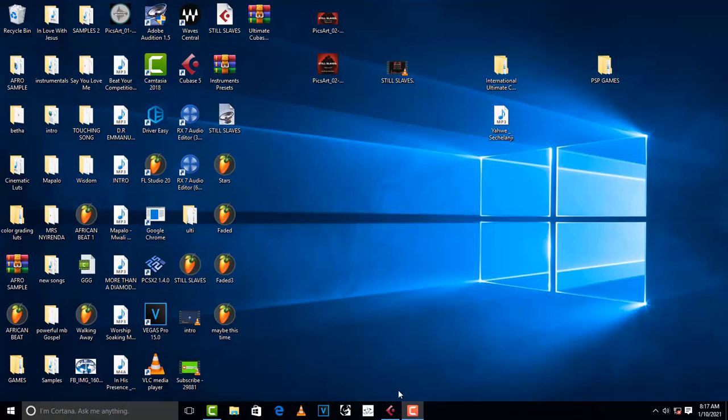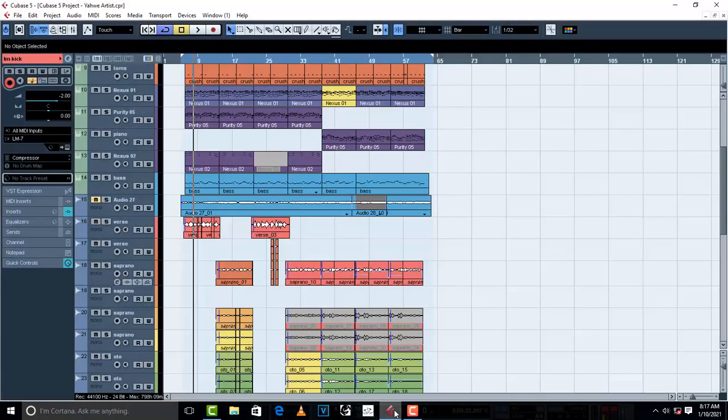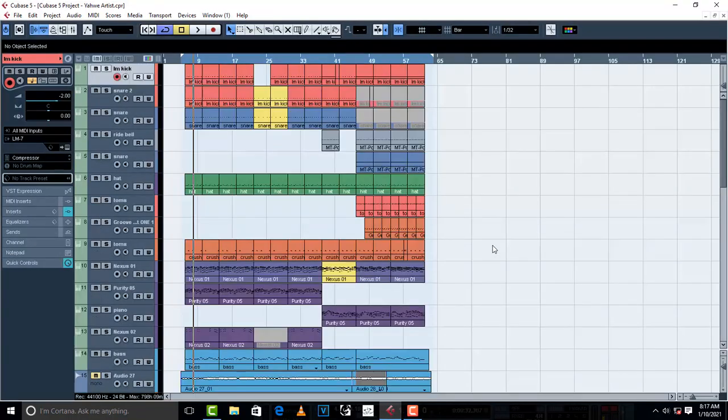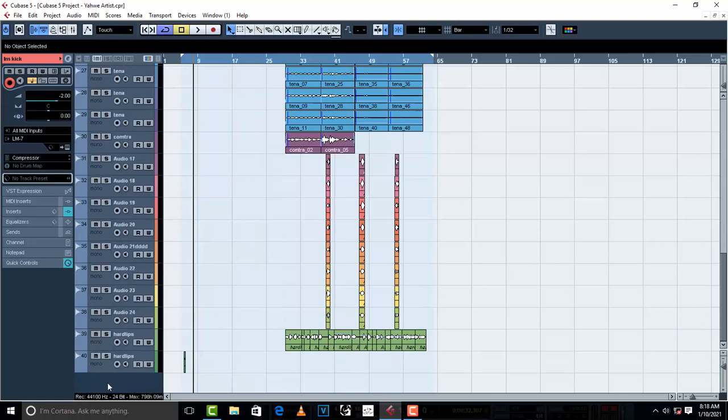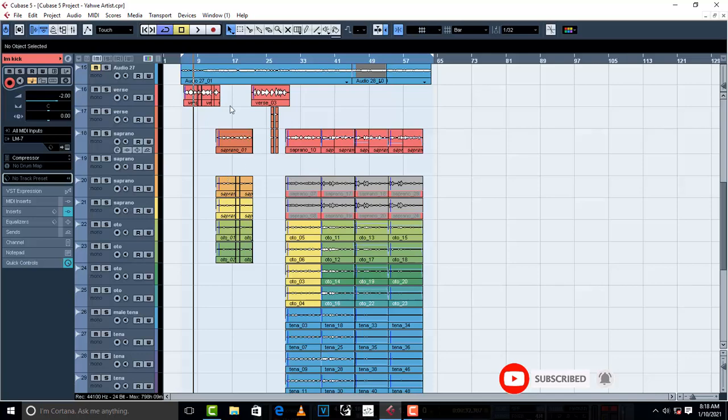So without wasting much time, I've got my project already opened up in Cubase 5. As you can see, we have no group channels. I have no FX channels. FX channels, that's where you put things like reverbs, delays, flangers, modulation and all that. And then your group channel is where you take your vocals and group them, you put them in one place so that you can work on them from there.